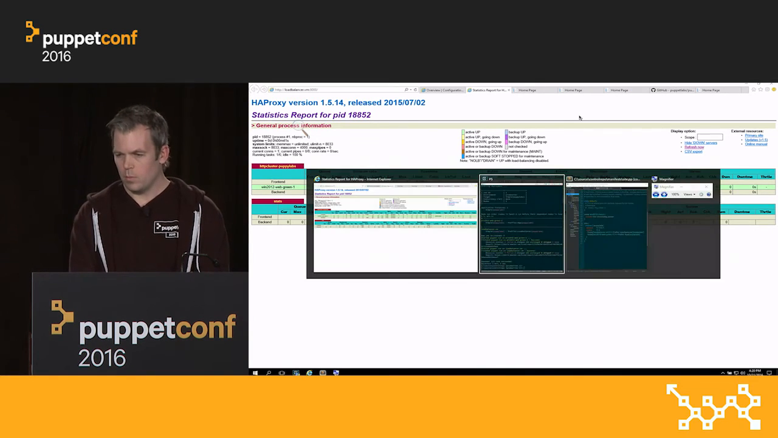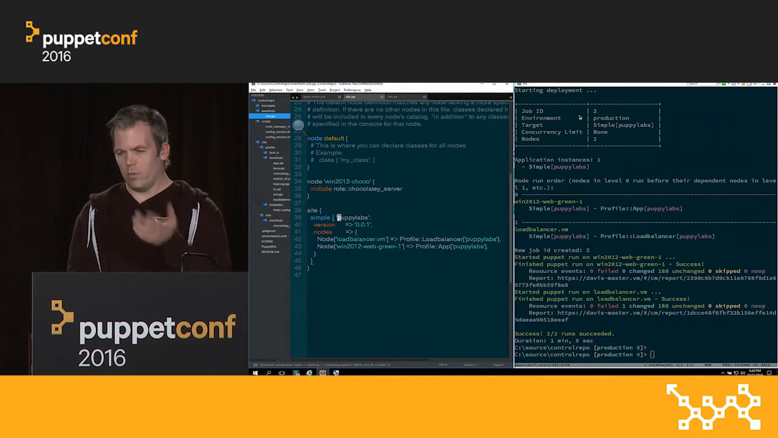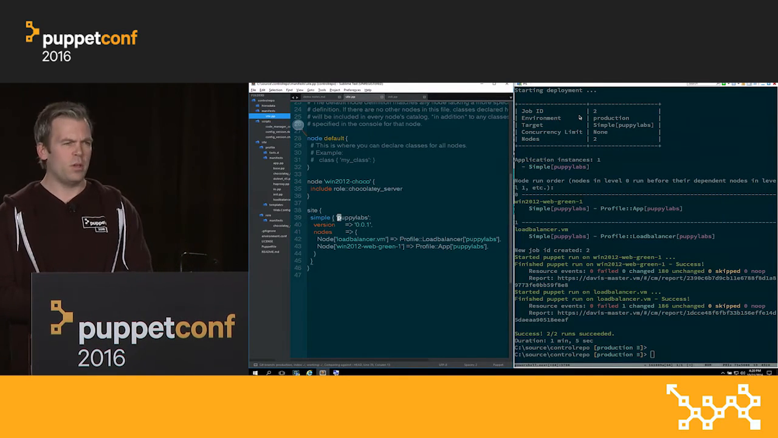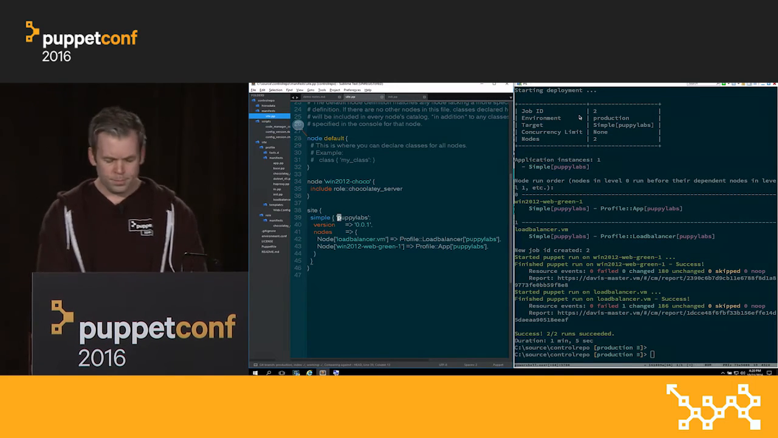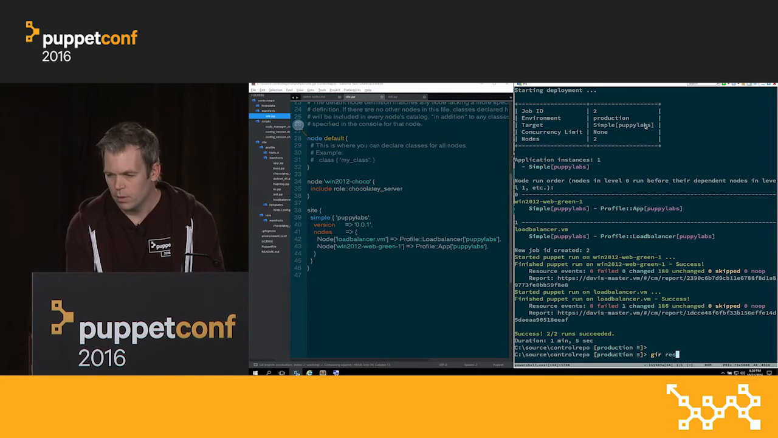OK. So what's next with this? We've only got this one node registered here. We probably want to do some more interesting stuff. What I'm going to do first, though, is get the next deploy kicked off and running.